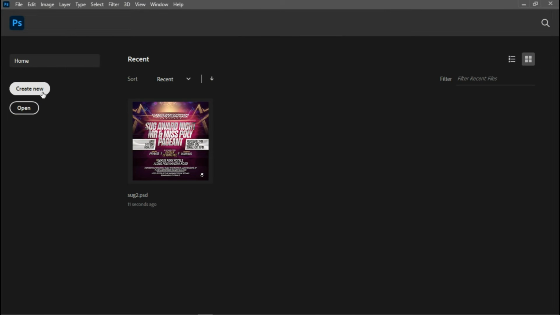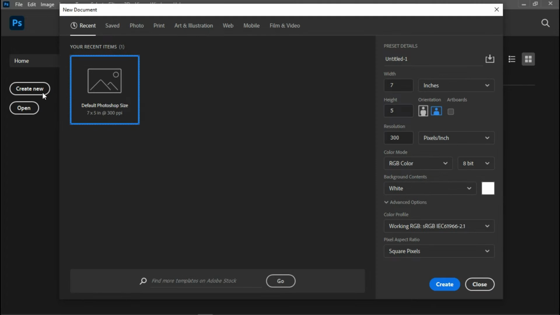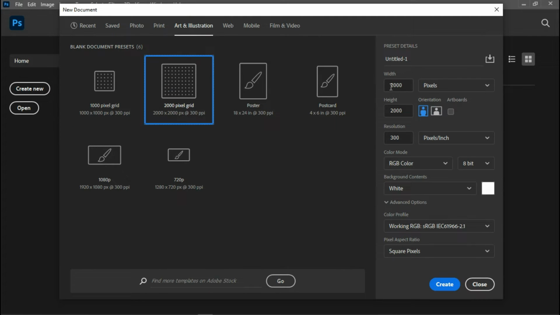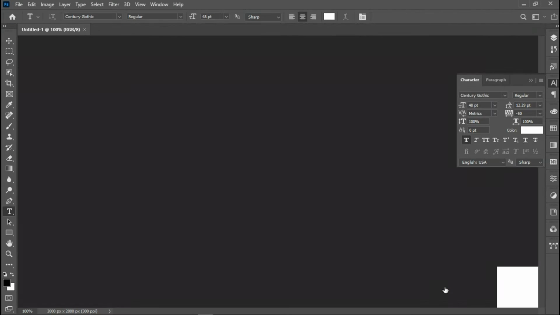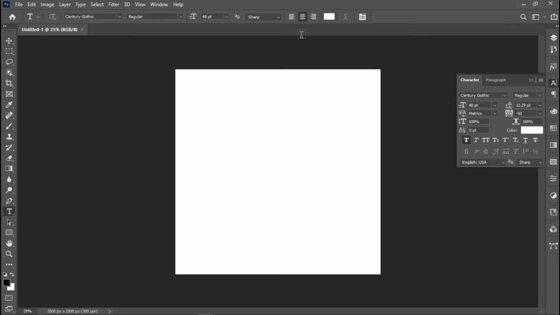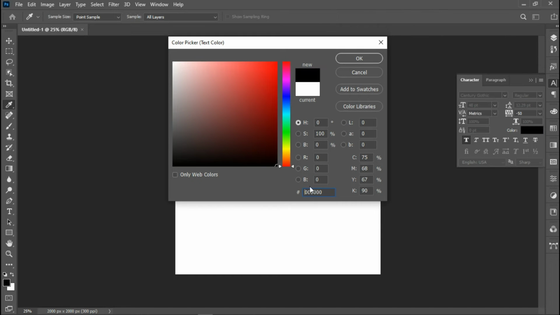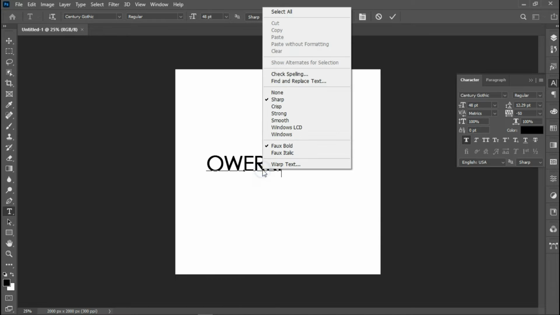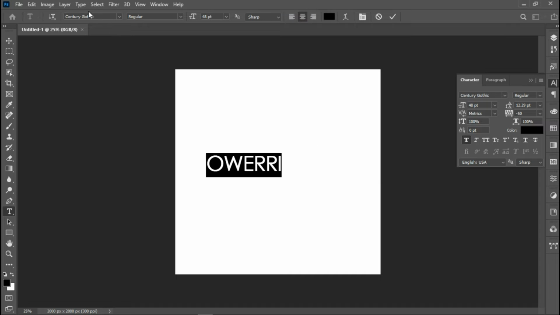So guys, we are here, so I'll click on create new. I'll be using my normal size, 2000 by 2000, as you can see. Create. Okay, then I'll start with the text. Let me select my color, black. For the theme I'll be going with Owerri Prophetic Invasion. So I'll be typing that out.